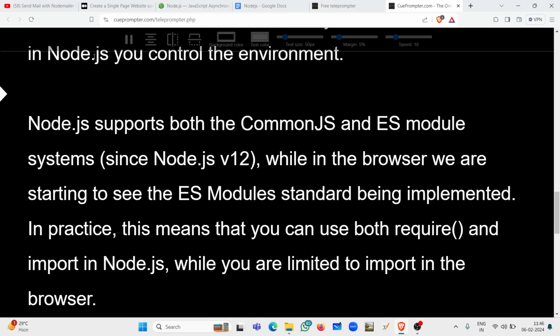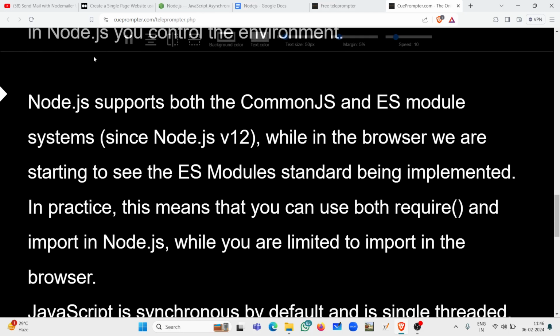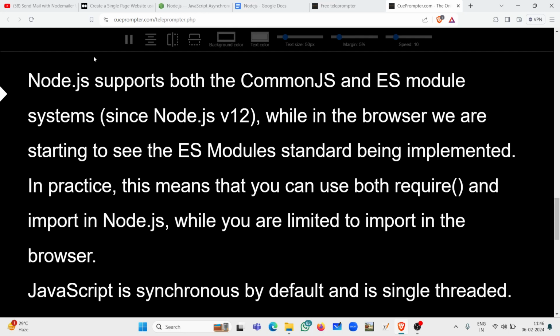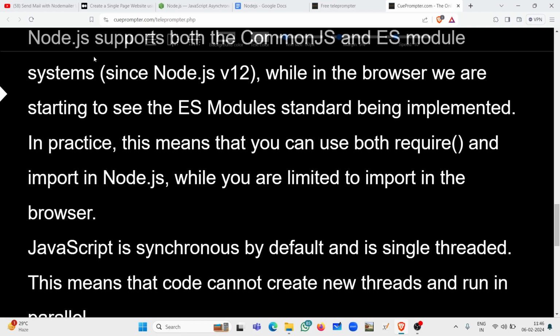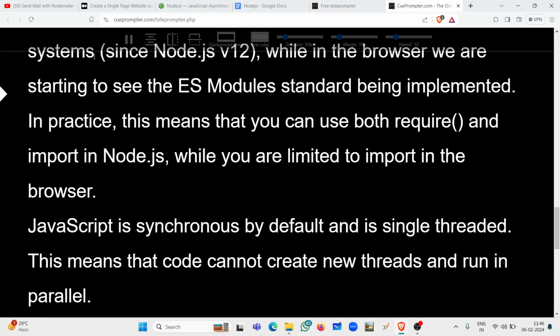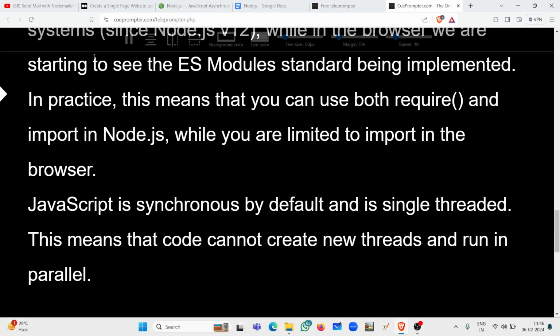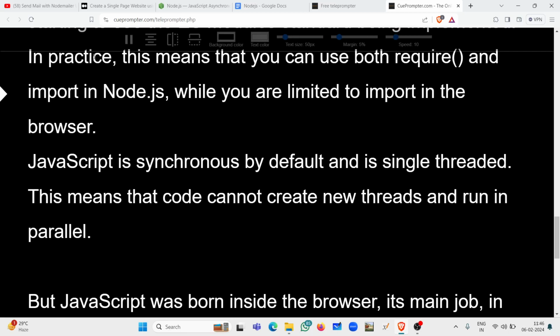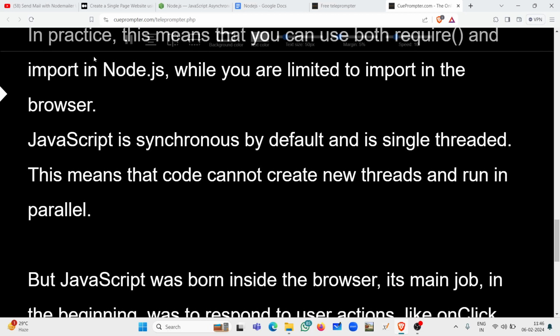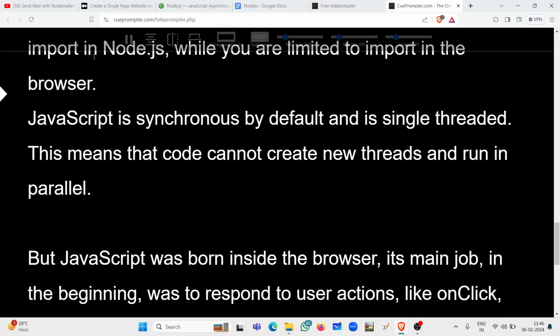Second thing is that Node.js supports both the CommonJS and the ECMAScript ES modules system since Node.js version 12. While in the browser we are starting to see ES modules being implemented, in practice this means that you can use both require and import in Node.js while you are limited to import only in the browser.